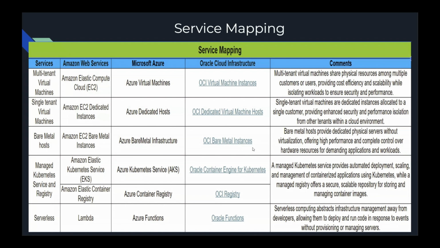In AWS, you have the option of Amazon EC2, which provides scalable virtual servers with various instance types for diverse workloads. In Azure, you have Azure VMs that offer customizable VMs that integrate seamlessly with different Azure services. Likewise, in OCI, virtual machine instances provide cost-effective compute with flexible configurations. So let's go to the portal and see each one in action.